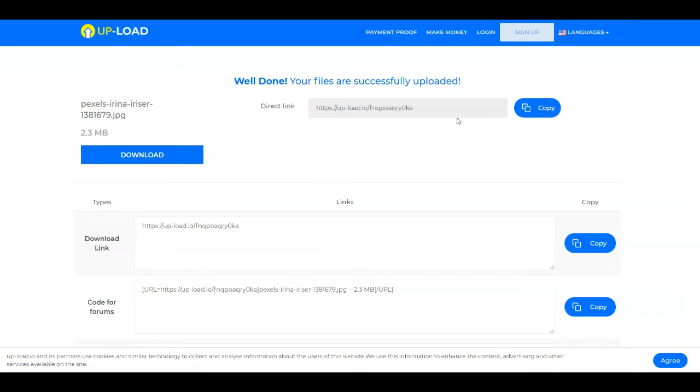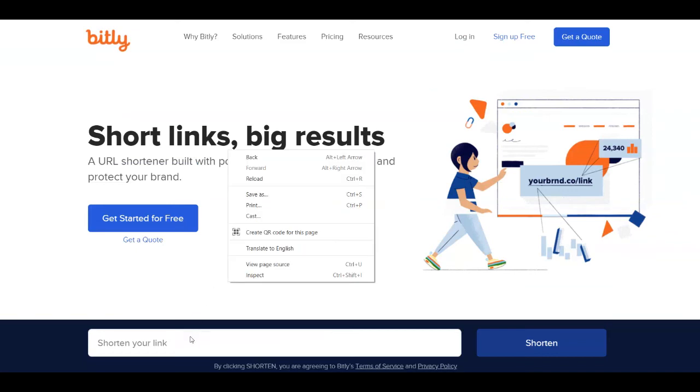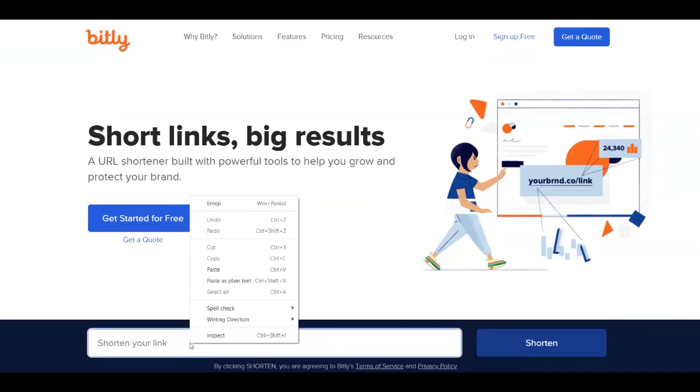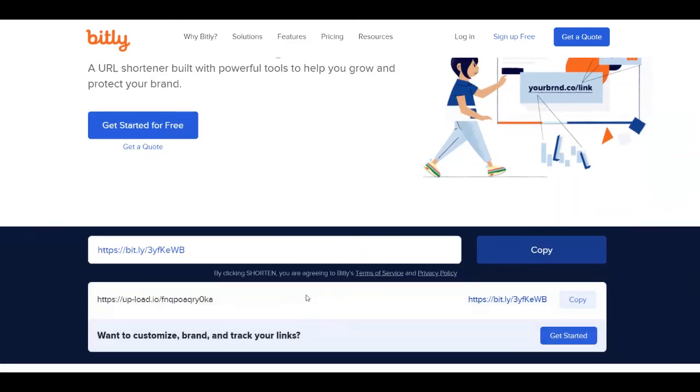Here you have the link of your uploaded file that you can copy right here, and then if you want to, you can go over to bit.ly.com so you can shorten your link in order for it to look better and more professional. So just paste it right here, then click on shorten, and then just copy your link here. Now you can share it with people.